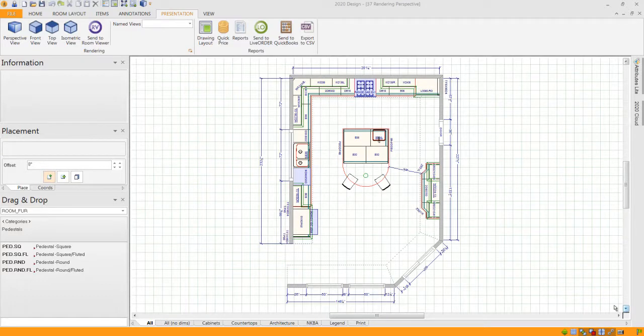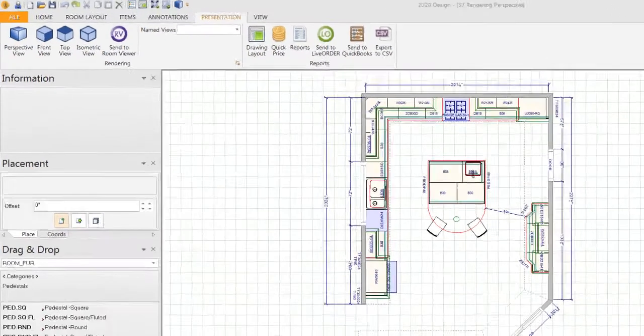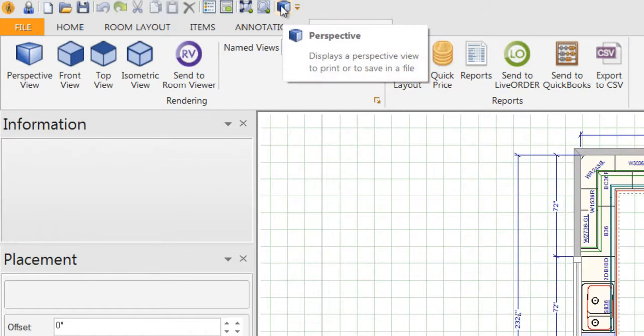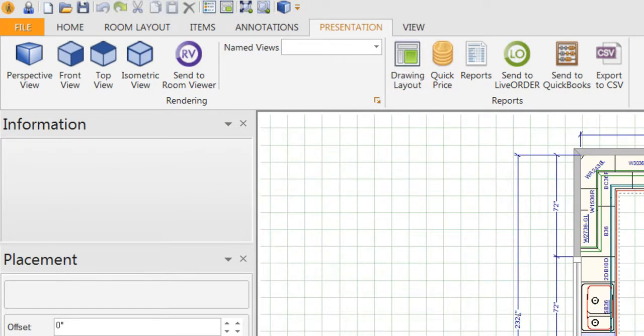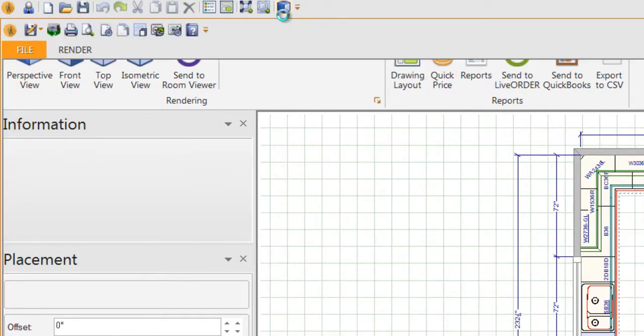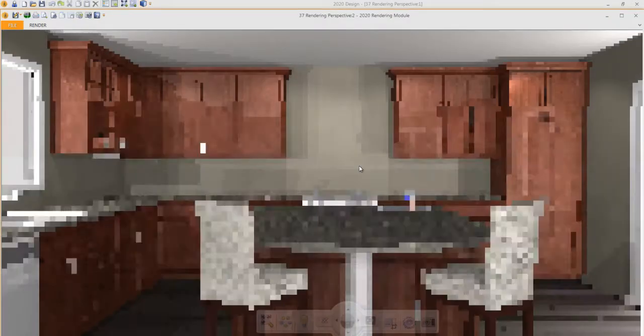The perspective option is by far the most popular rendering that a designer uses with a client. Matter of fact, 2020 knows just how popular it is, so we have put the perspective option in the quick access toolbar right here at the top of the screen. That means anytime, anywhere you are in your design, you can just left click and a perspective will open. Now you can also go back to presentation and choose perspective, but the quick access toolbar is by far the fastest way to open a perspective.